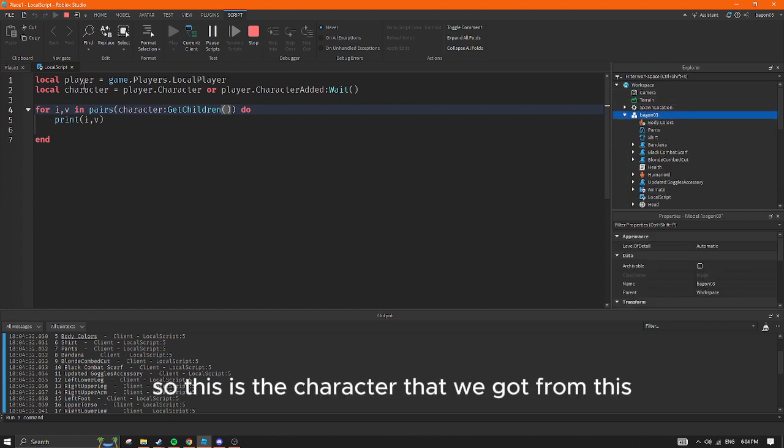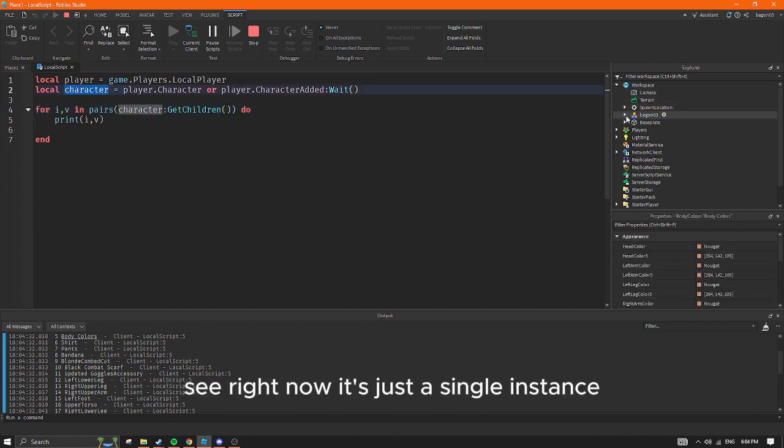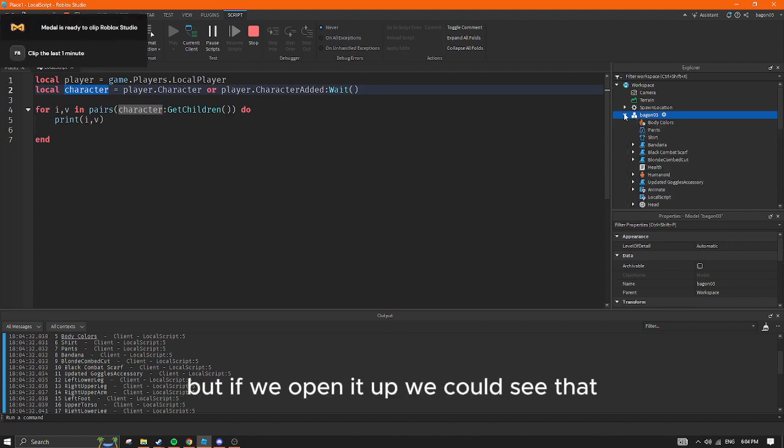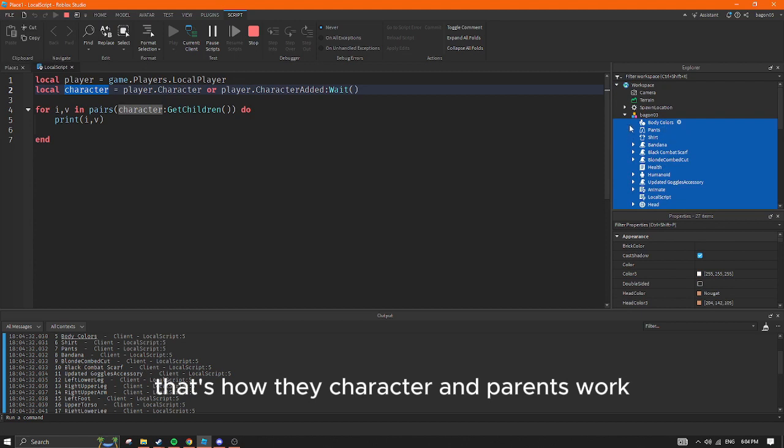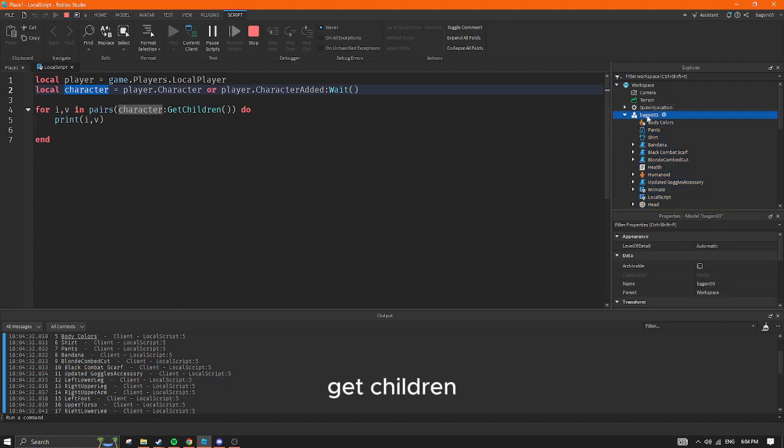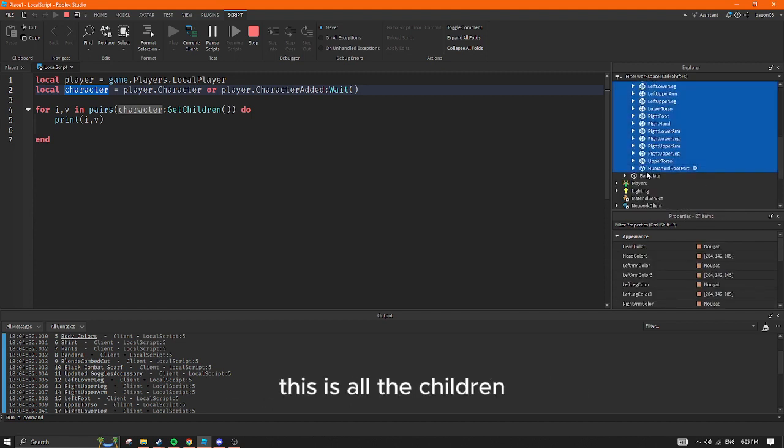So this is the character that we got from this. Right now it's just a single instance, but if we open it up, we can see that there's a bunch of things within there. So that's how the character and parents work. Get children is just getting the lower elements. If I click the drop down, the children is just everything in this. This is all the children.